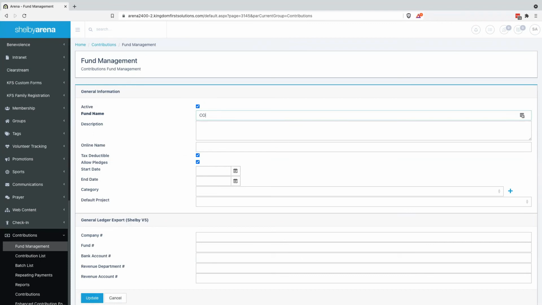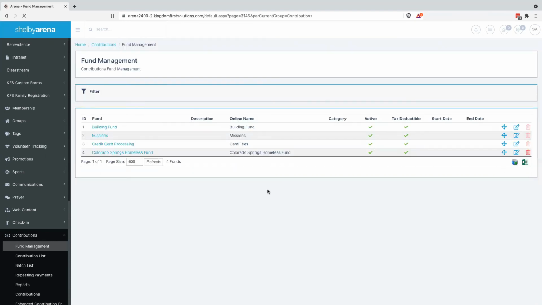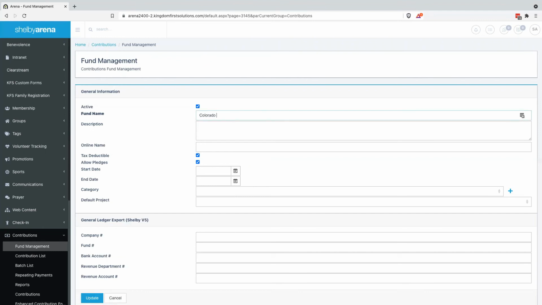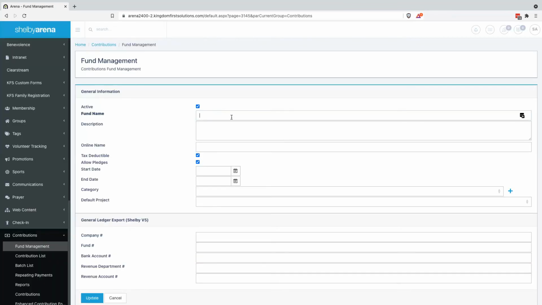So actually, let's do it this way. We'll do that. And then we're just going to copy this and put it here and update that. And then we're going to go create another one that might also be a Colorado Springs rescue mission fund. And I'm really just making these up on the fly. And then we're going to do the same thing with Pueblo for fun. Pueblo is another city, town in Colorado.